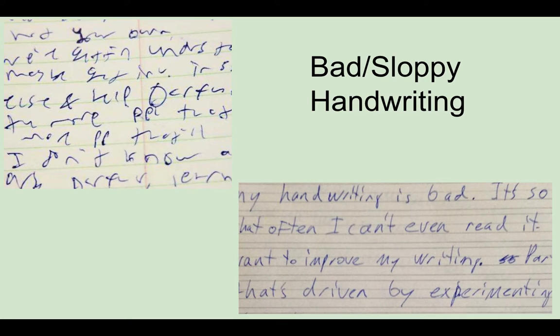Or if you have bad or sloppy handwriting. I know this isn't fair to everybody, but you know who you are. If you have handwriting that's difficult to read, then you are going to need to either type your work, or write more slowly in, say, a marker, something that's going to help you write more neatly. So if you have sloppy handwriting, you need to slow down and write neater, or type your work so I can actually read what's going on.